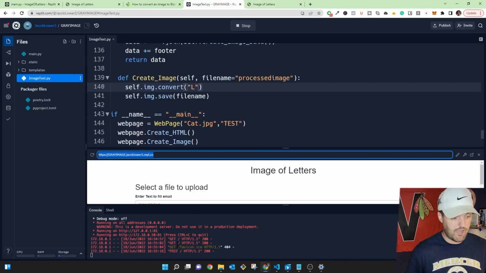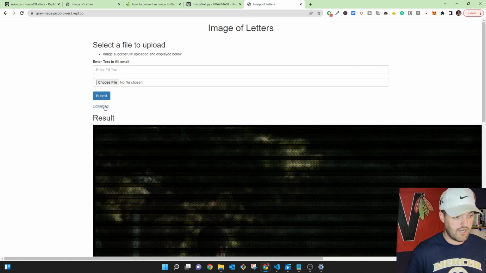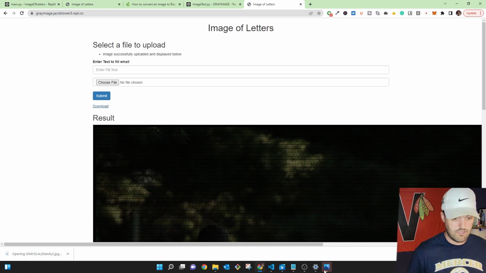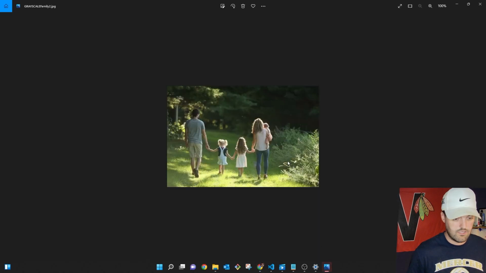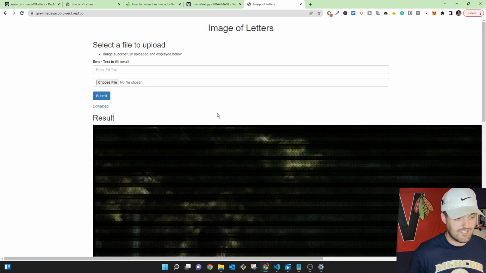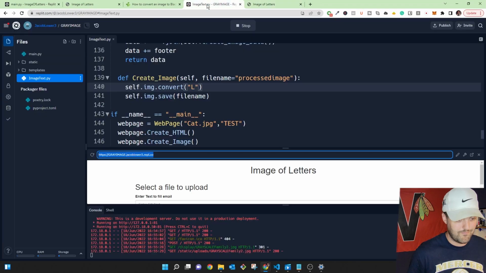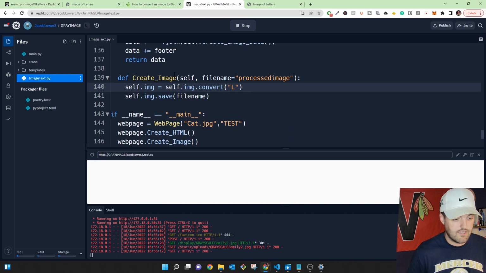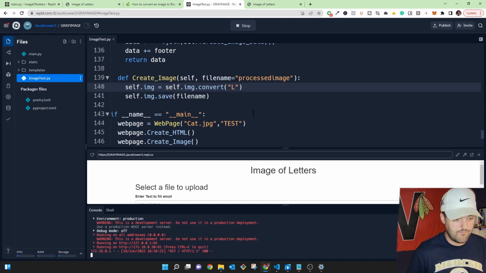If we go to image.py, there's no errors, so I think we're good there. Let's try and download our grayscale image. And you'll notice it's exactly the same. Dang it. It did change the name. Wonder if we have to save it as our image. I don't think so, but let's try that. Stop, play again.